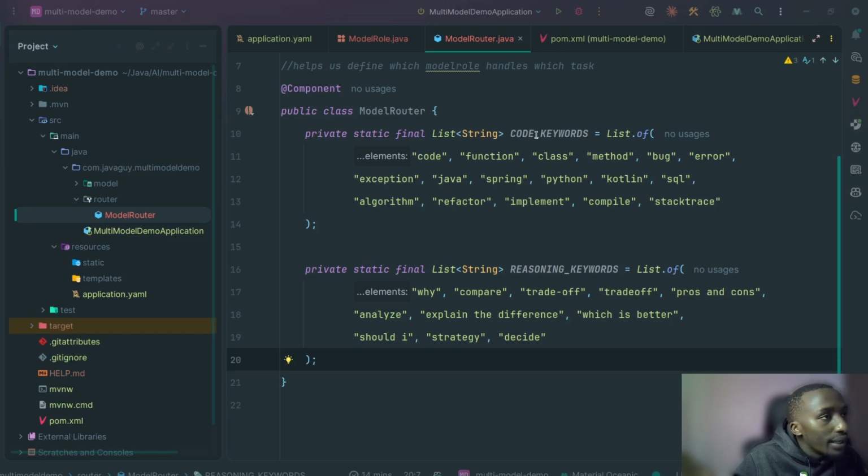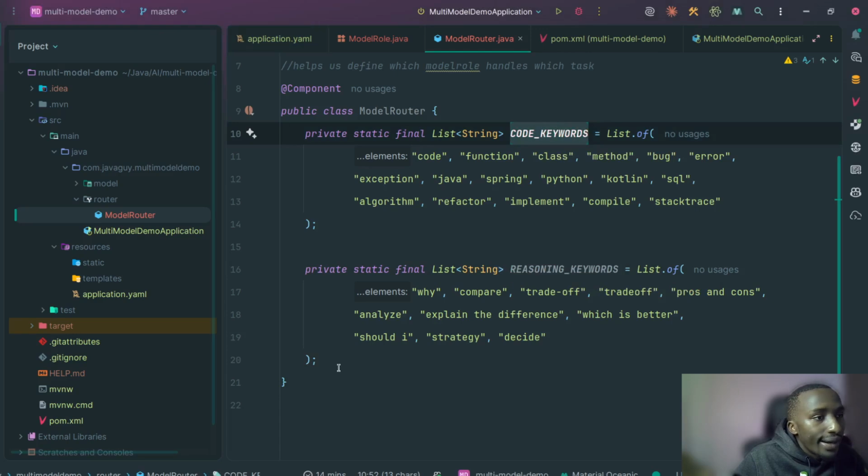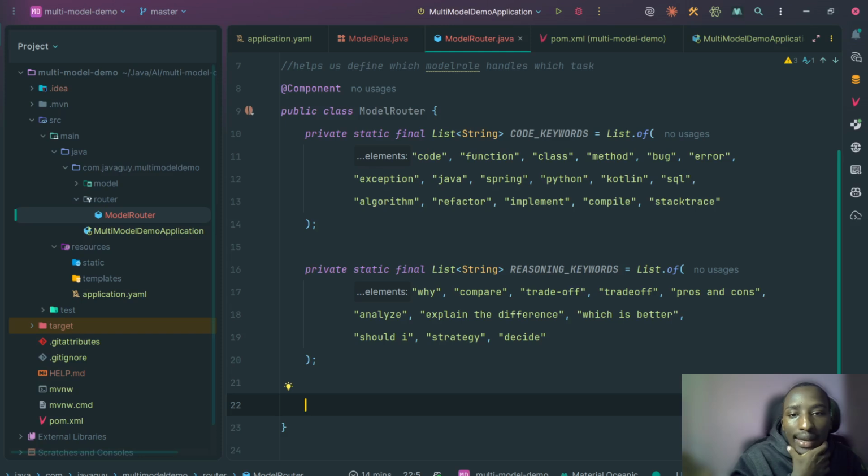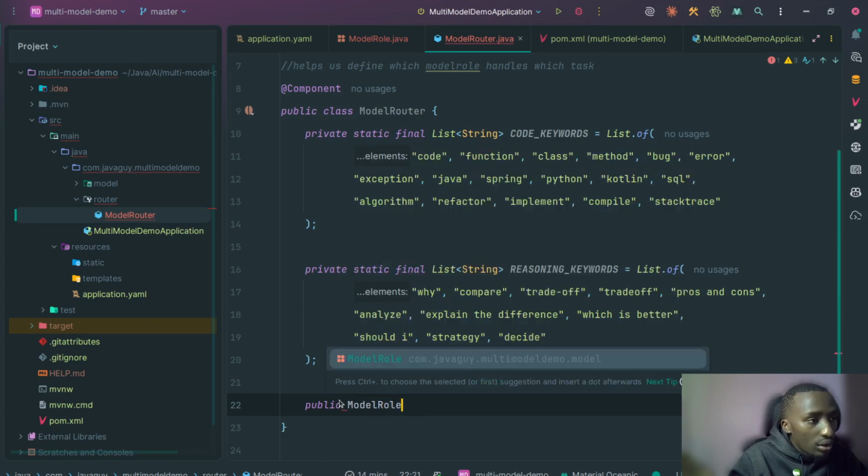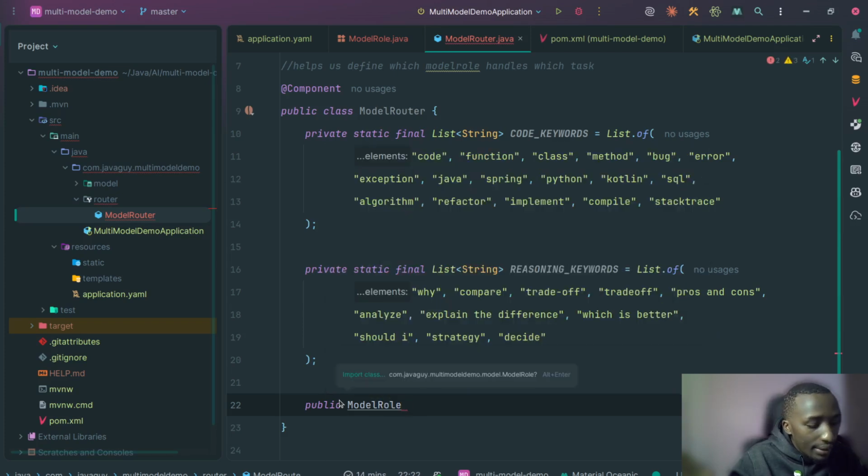So have I missed anything? So we have the keywords, we also have the reasoning keywords. So these are the code keywords. Yeah, that's about right. So now the next thing that we're gonna do is how do we classify? We need a method to classify model role, and then we're gonna say classify. We're gonna take in the user input or the question from the user, like this.